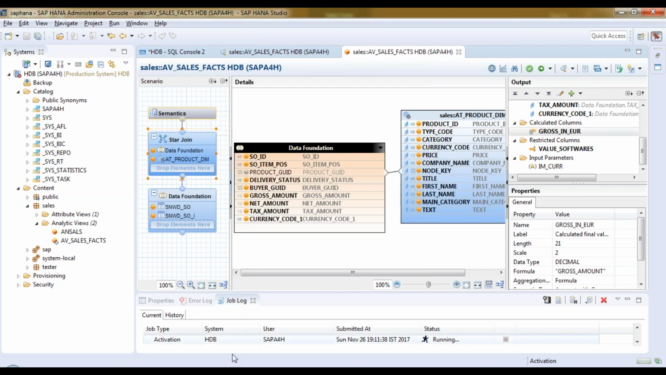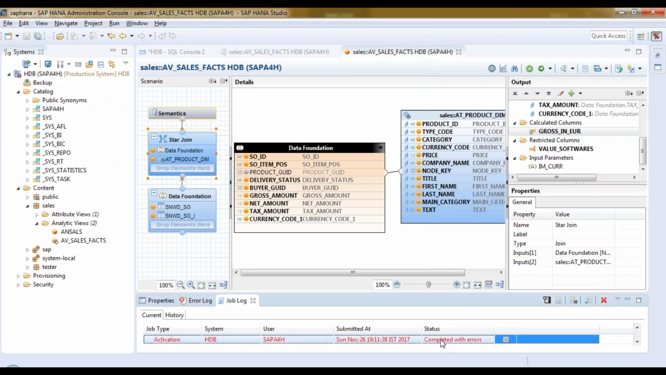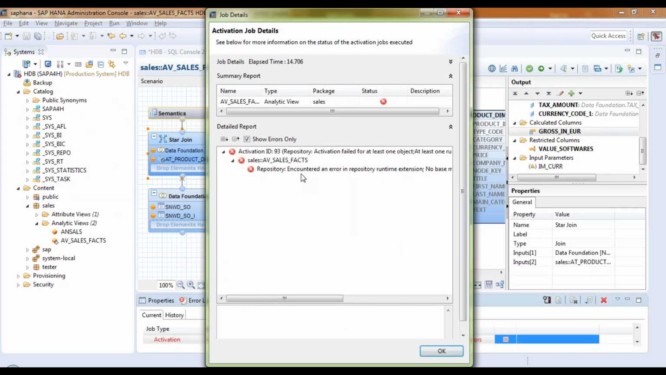It should match. Let me also keep my notepad ready so that I can match the value. So from the model, what will be the value for HT1000? We're going to write it down here and compare it with the query value. Let's quickly do that. Okay, there is an error, completed with error as expected. Double click and find out what's the issue.